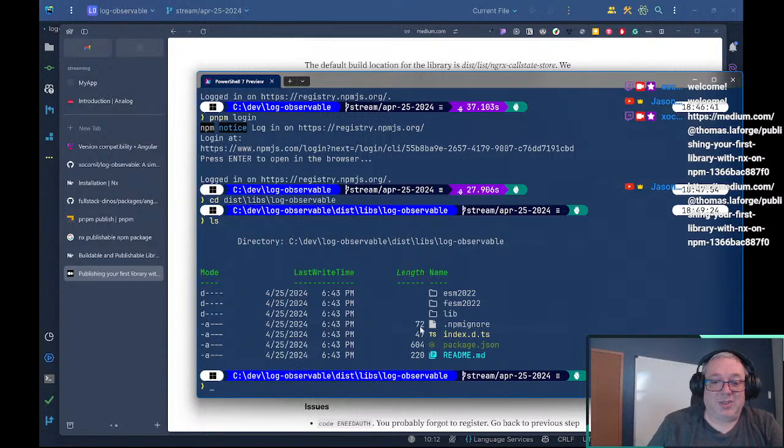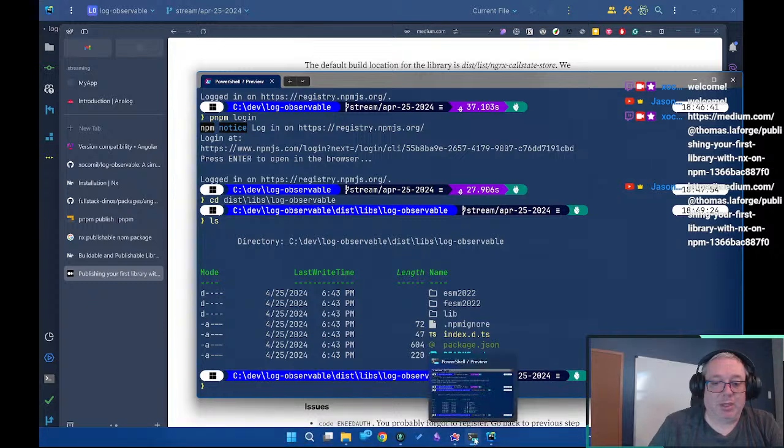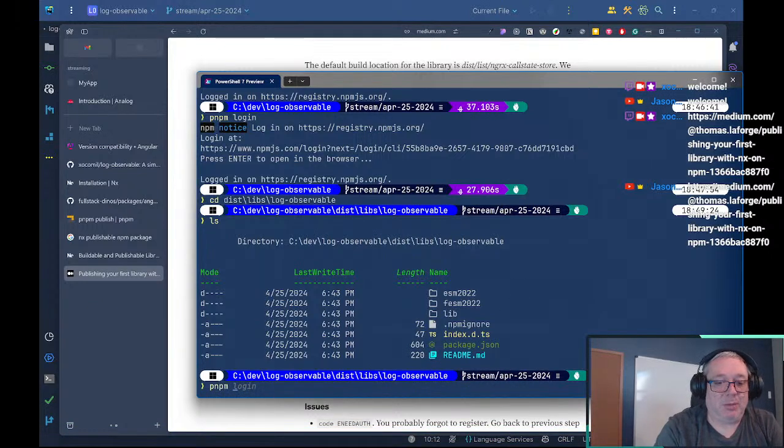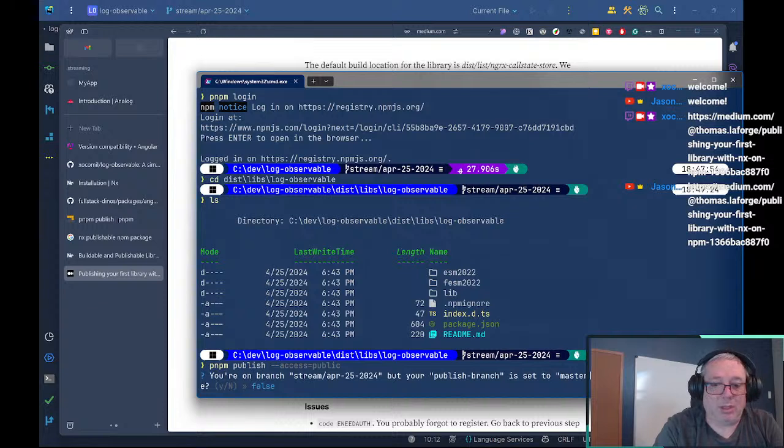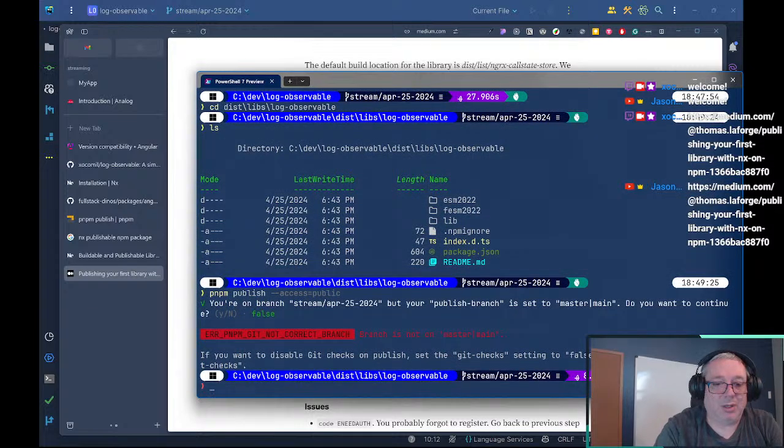So at this point, we can say we want to do our npm publish, and we want to set access public. But no, let's not do that. That's good to know that we're on the wrong branch and it doesn't like that. Really good to know. Very, very good.